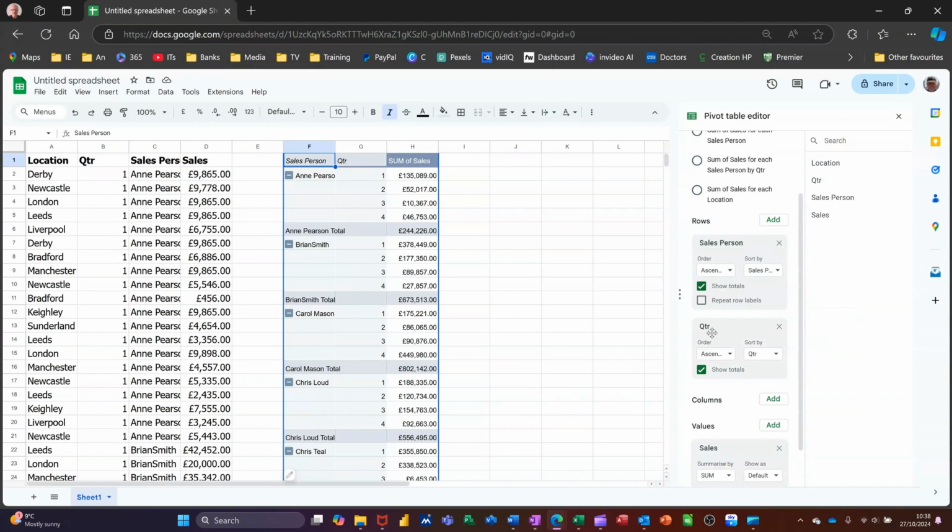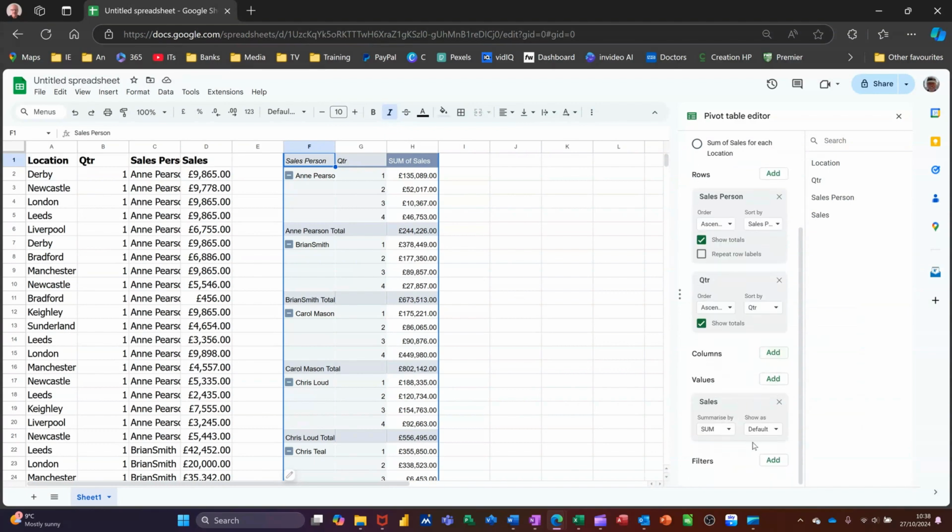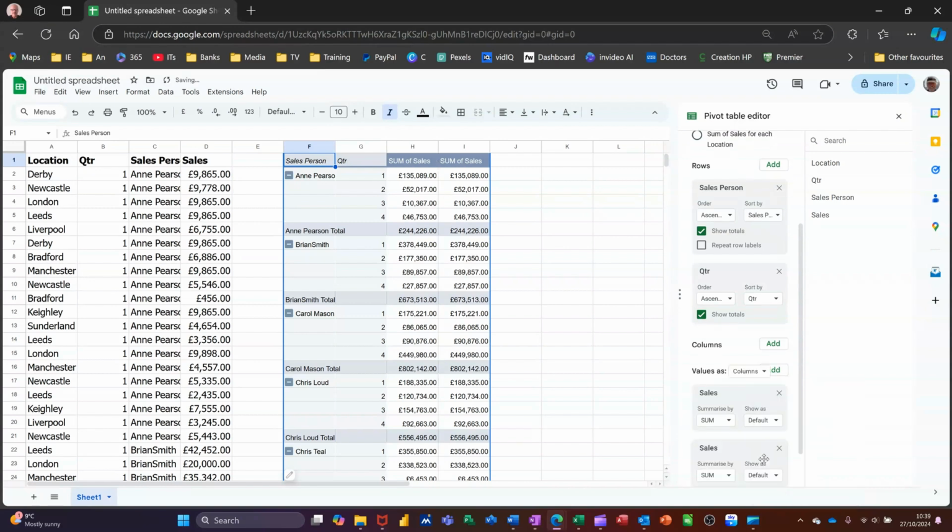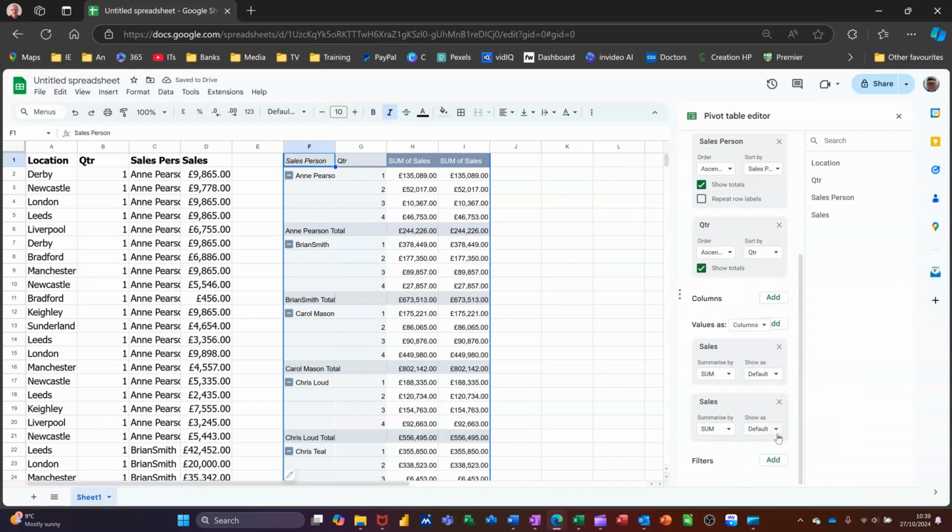But I also want to add another sales column and change that display to be a percentage, or show you the different options that you've got there. So under values, I'm clicking add again, and this time I'm going for sales, but I'm going to change how it's displayed. So where it says default, if you click there, you've got these different options there. So I want percentage of column. So it's telling me what the percentage of the column is for each of these people. Now you've got different options in there that you can change.